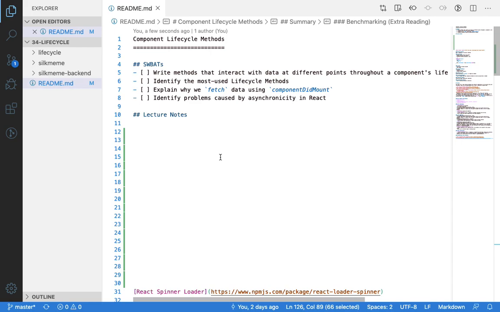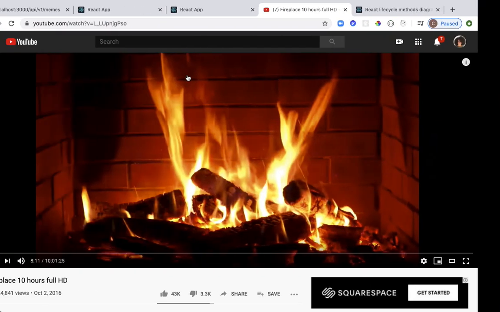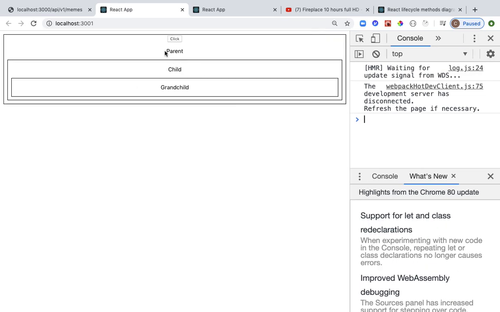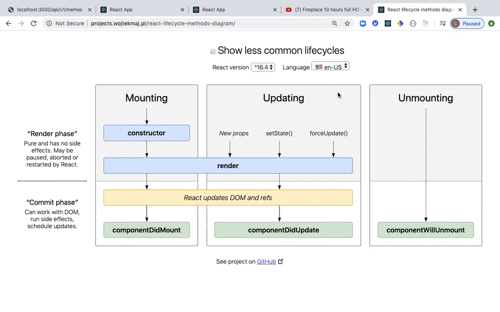Okay, so here's our little app that we're going to work with first. There are three components: parent, child, grandchild. As you might expect, parent renders child, child renders grandchild, as one might think. And we're going to explore the life cycle of our application.